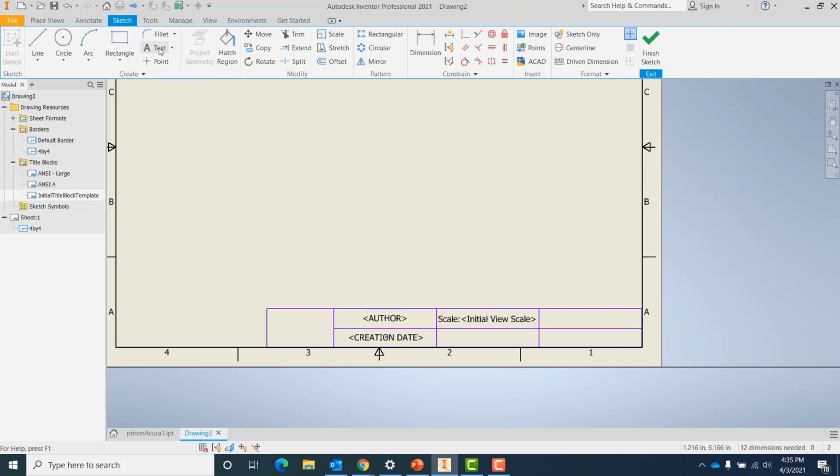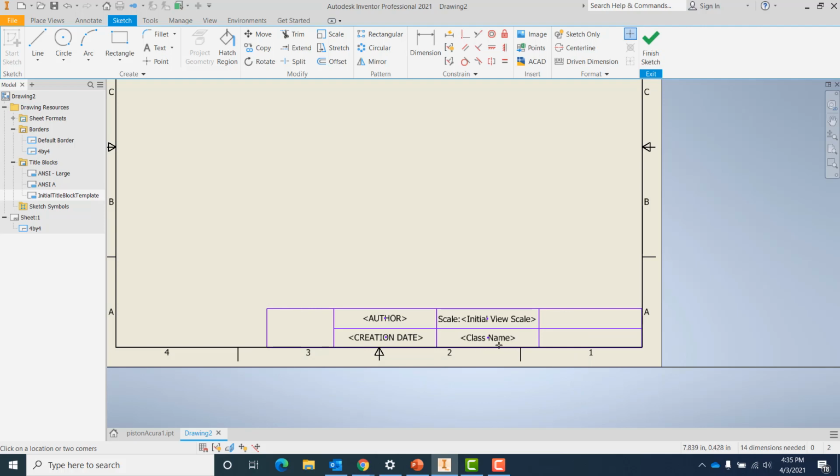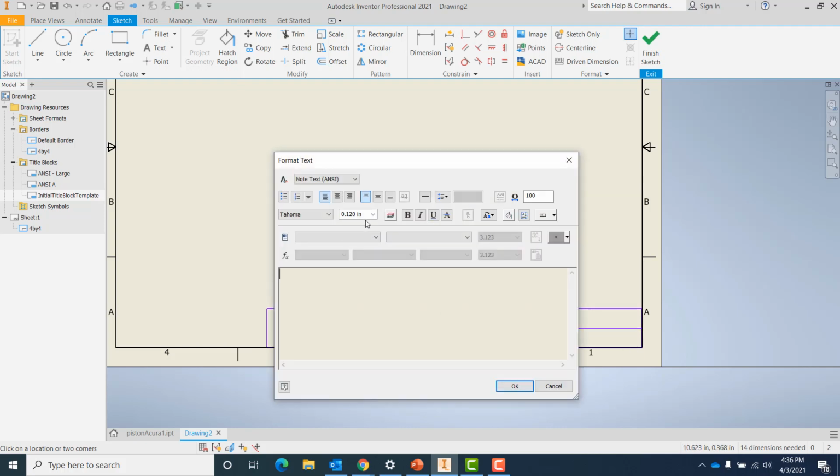Another thing you can do, if it doesn't have the information you want in there, you can actually create your own prompted entry, is what this is. And you can fill in whatever text you want the user to fill in. So you can say something like class name or company name, and this will make the user fill that information in, and it will pull it into your title block for you. So very nice. Okay, fill this in with whatever else you think would be useful.